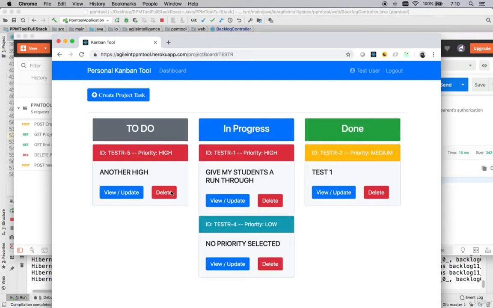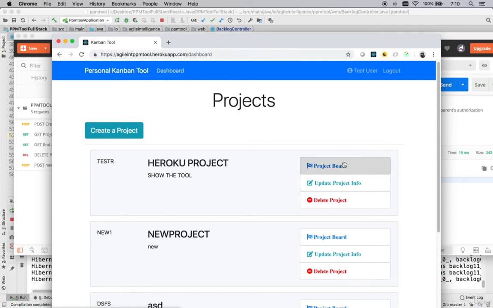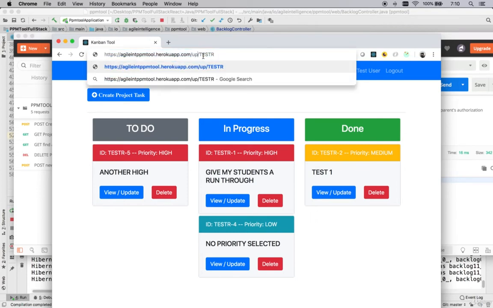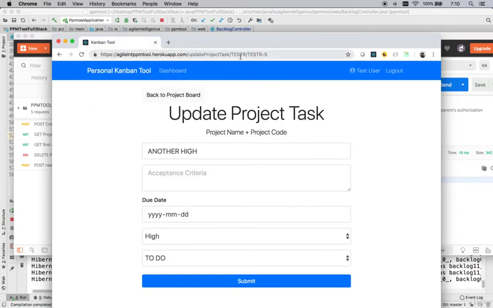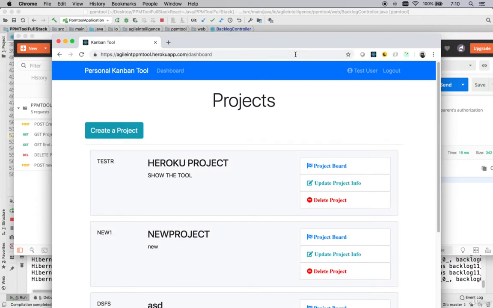And then the users can also make mistakes, right? Dashboard, project board, view and update. Users can also say, hey, I don't remember which one I'm looking for, so I'm just going to do test update. They can put a bad project code here, and then trying to find this one, it shouldn't work, right? It should say, hey, you need to have both the project ID and the task. They both need to be valid, right?